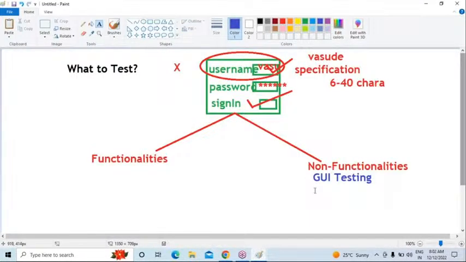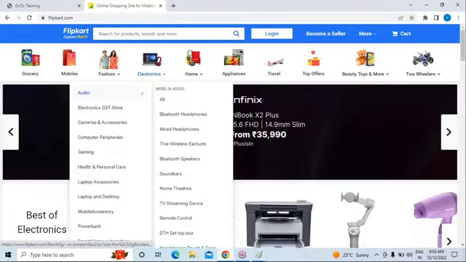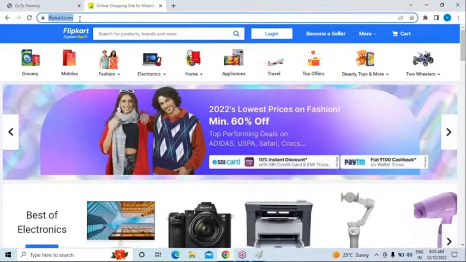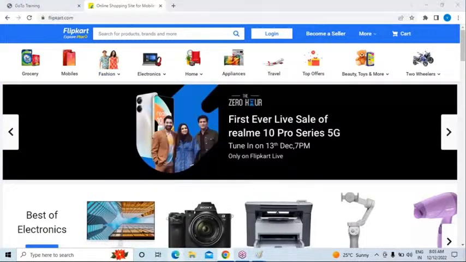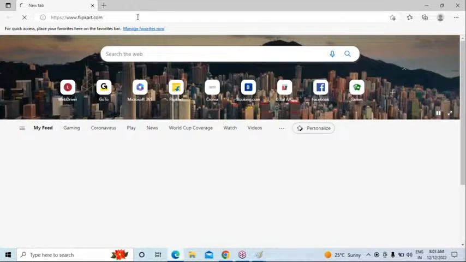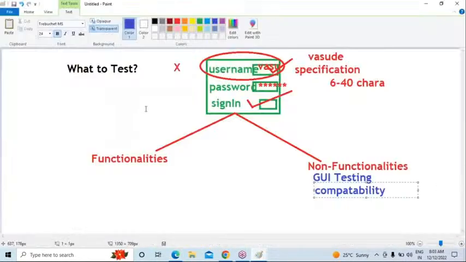The next one is compatibility testing. What is meant by compatibility? Coming to this, this is a Flipkart application we are opening in the Chrome browser. Is the same Flipkart application opening in the Edge browser or not? Is the same application working on Internet Explorer or not? Is it working on Mozilla Firefox or not? Here we have to check the browser compatibility as well as operating system compatibility.